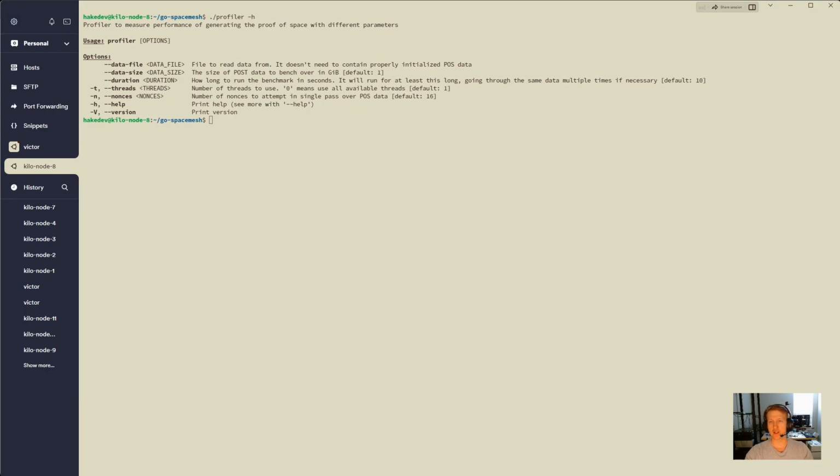And I have a 1 terabyte NVMe on this, and let's start out by doing dot profiler. We'll do dash T, which is my threads. We'll start with 2 threads. And my nonces are going to be, let's just say 128. And my dash dash data file is media, post data, and I'm just going to do my 0.bin. And we'll let it go. And let's see what we get.